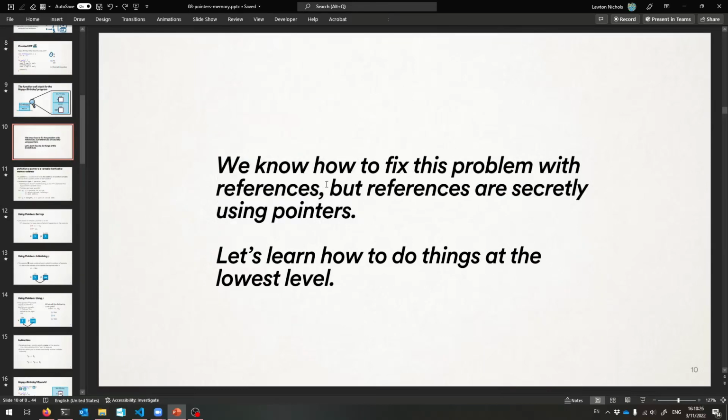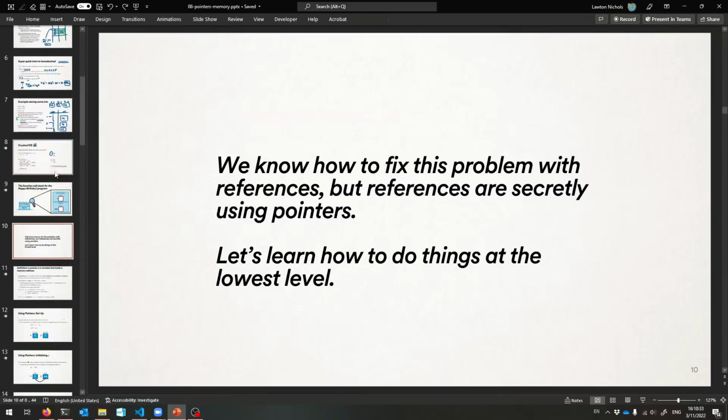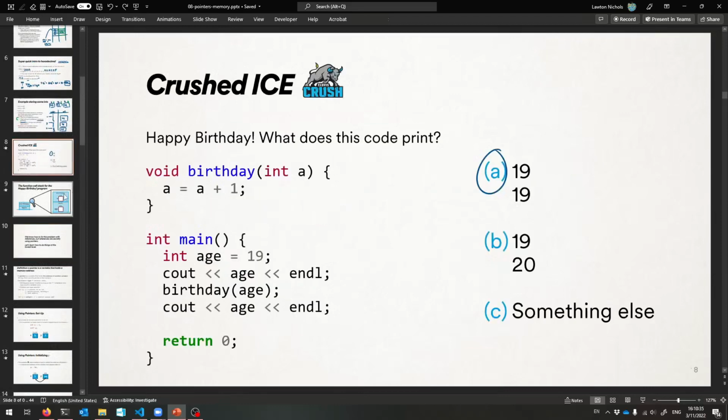Yeah, we know how to fix this problem with references, but let me tell you right now that references are secretly using this concept called pointers. It's doing the hard work for us. Oh shoot, I think I clicked too far ahead. I'm going to get there in a second.